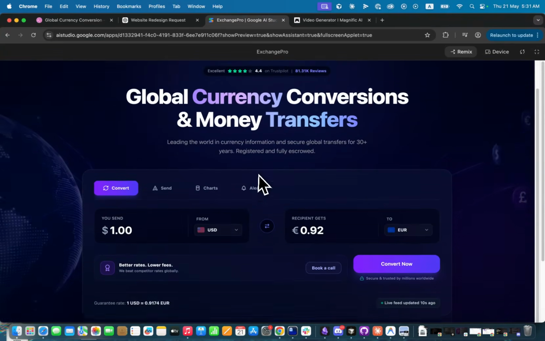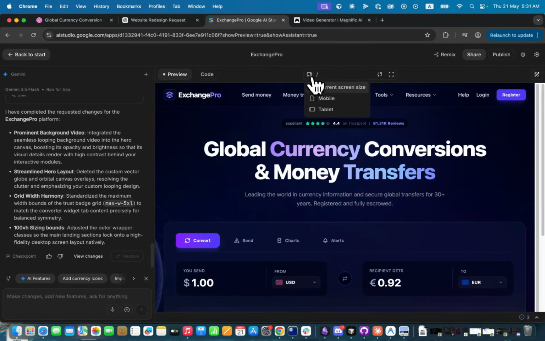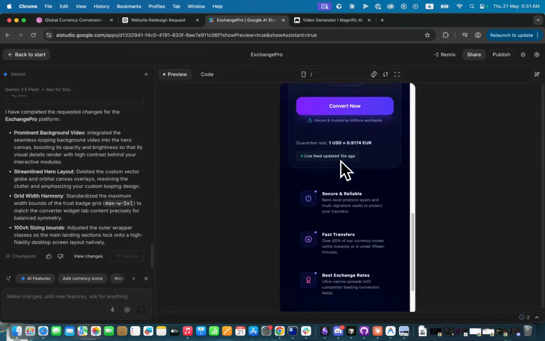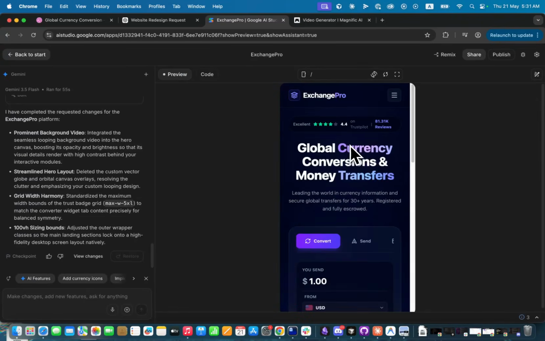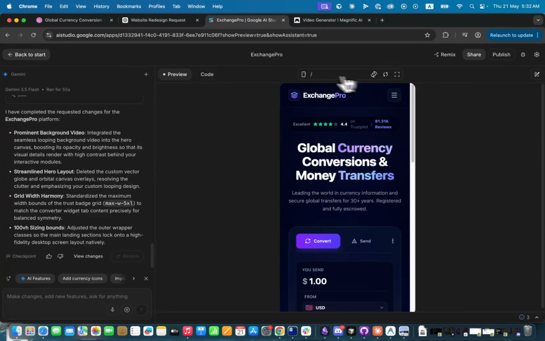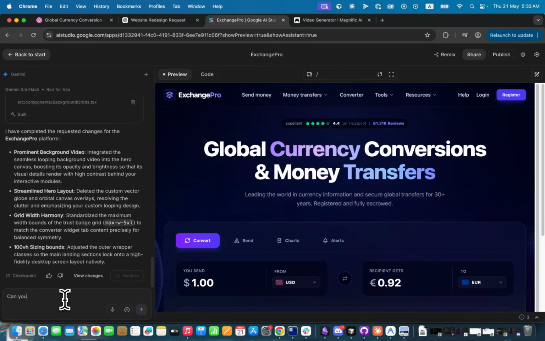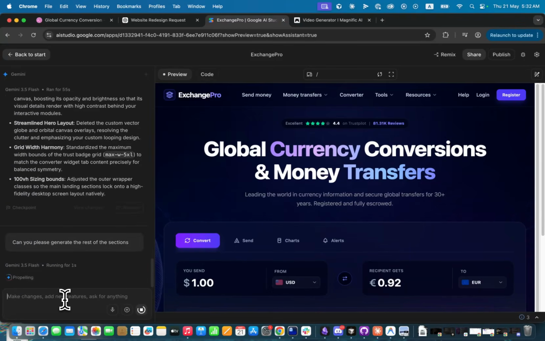Right now, what we can do is make sure that it's responsive, so I'm just going to click on mobile. Yes, it's responsive. And what we can do now to test out the power of Gemini 3.5 Flash is ask it to generate the rest of the sections. Can you please generate the rest of the sections? I'm going to show you how beautiful they are going to look. So I'm just going to wait for it and come back to you.